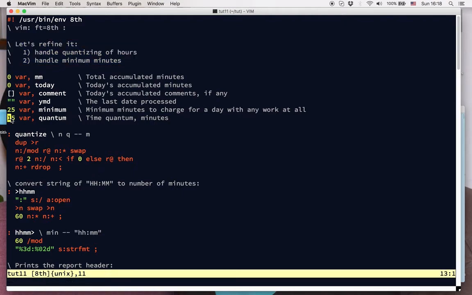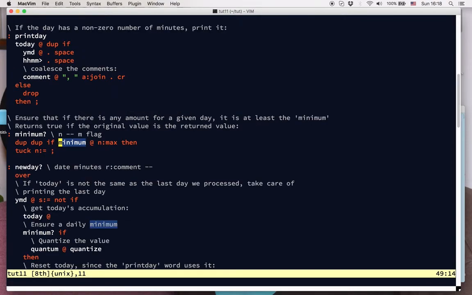So here we define the quantum as 15. You could change it to whatever you want, but 15 is what I use. And then there's a minimum as well. So if the number of minutes on a day, for example, I get out of bed and I have to do work for somebody and it's only for 5 minutes, if I were only doing quantization, I would round that back down to 0. But I had to get out of bed and do something for this person anyway. So I have a certain number of minimum minutes that I will charge. So here I'm saying it's 25. That's not actually what I do, but it doesn't really matter. So let's take a look first at minimum and how it's implemented.